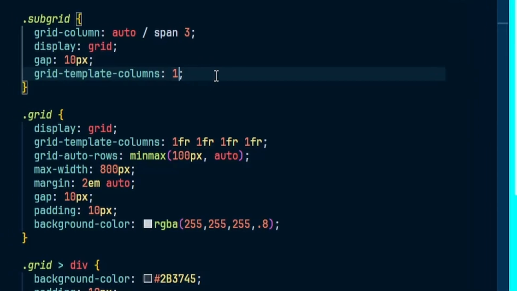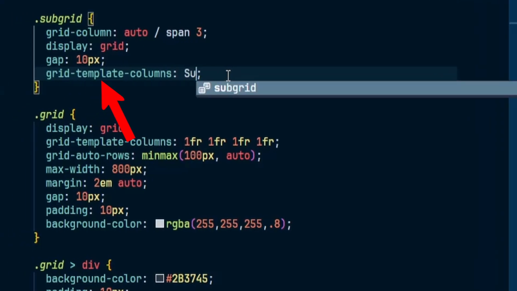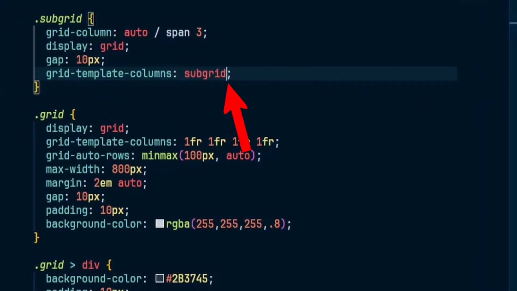Instead, it just makes 2 equal columns of its own. The problem is that these inner columns don't line up with the parent grid's columns. So visually, things start to feel a little misaligned. This is exactly the situation where Subgrid comes in. When I replace that 1fr 1fr with grid-template-columns: subgrid, I'm telling this nested grid, don't invent your own columns, just reuse the ones defined by the parent.